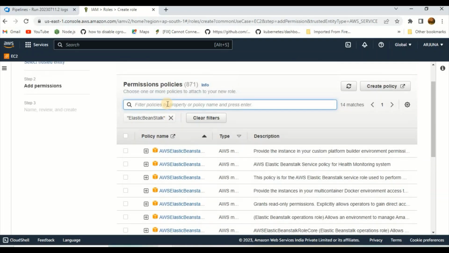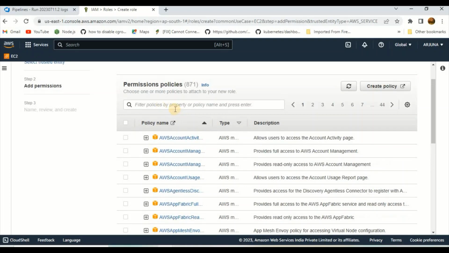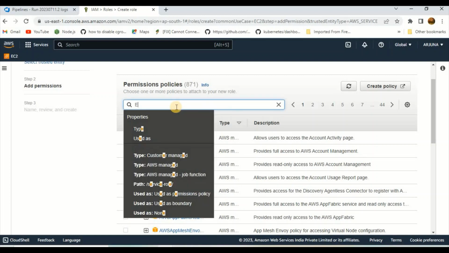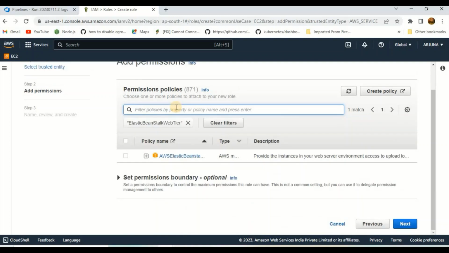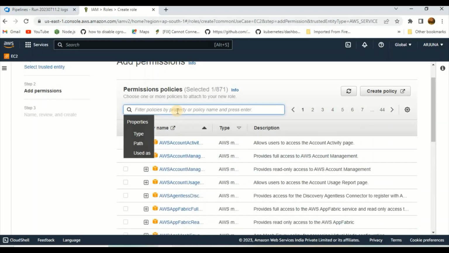It's confusing, so we need to enter the total name: Elastic Beanstalk web tier. Yes, this one. Click on the checkbox. Next, close this one.